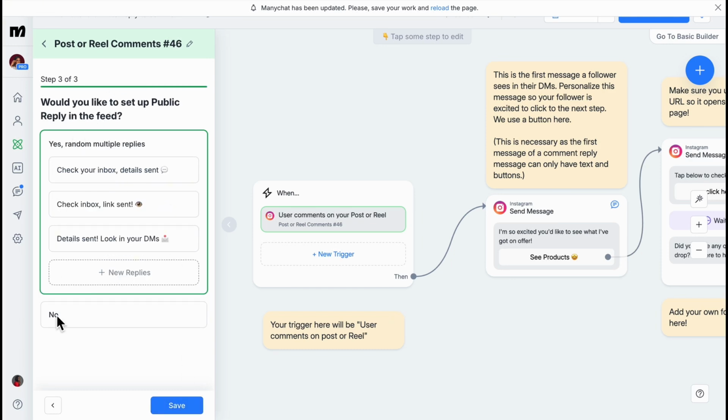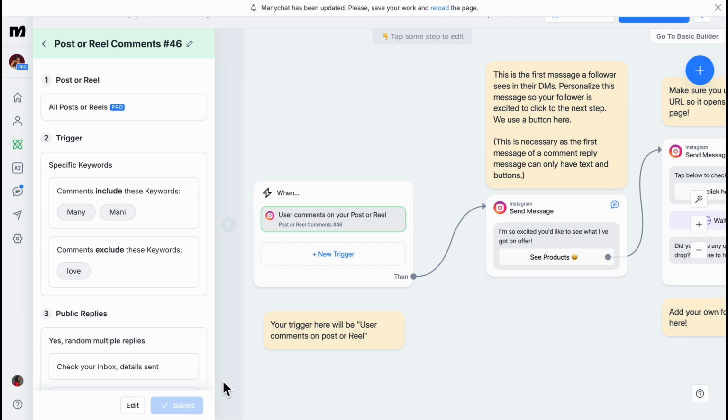Now, this is what happens when 1,000 people comment that keyword. You want this automation to be doing the work. You don't want to be the one doing that work. So very importantly, make sure that this is set up. I take out all of these emojis because that's not how I would normally type, and you can add more replies if you want. I would say 3 is fine, and you save that.